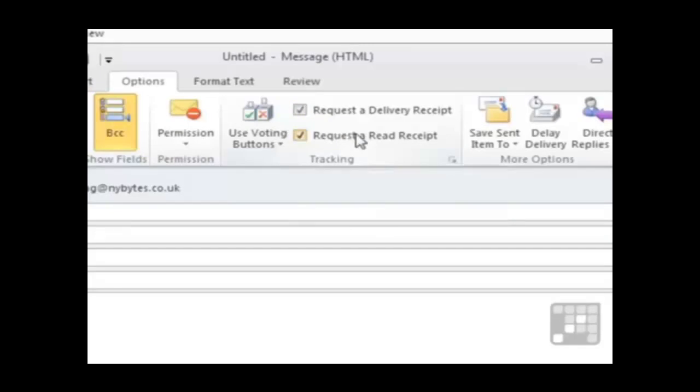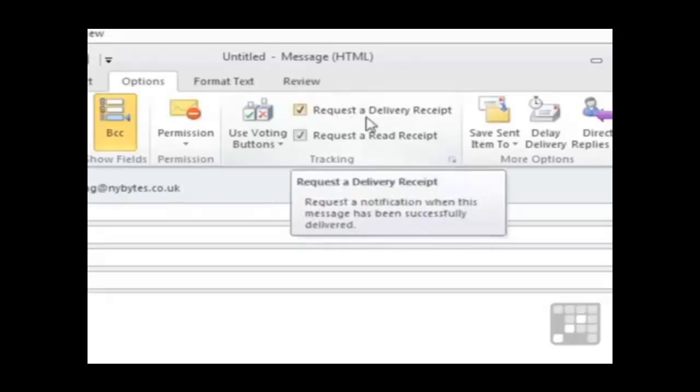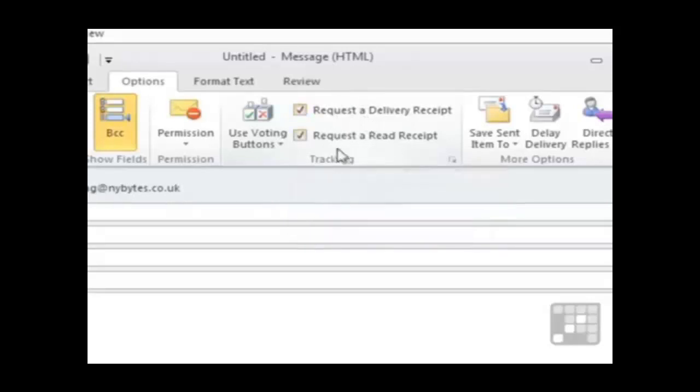So if the receiving machine understands these instructions, when the person gets the email, you will get an email back that says this person has received this email. When they read it, you'll then get another email back that says this person has read this email. But it's all reliant on the receiving email program understanding this request for a delivery receipt and for a read receipt.